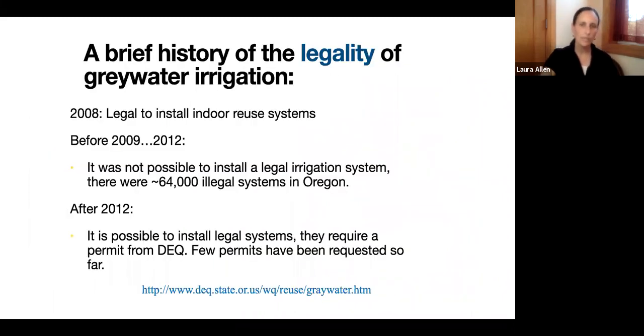So in Oregon, gray water didn't used to be legal. It started out being legal for indoor systems. And there was a while where it wasn't really possible to do a legal outdoor system, yet people were doing it because it's kind of logical. People tend to use gray water all over for a variety of reasons, regardless of legality. But now it is legal.